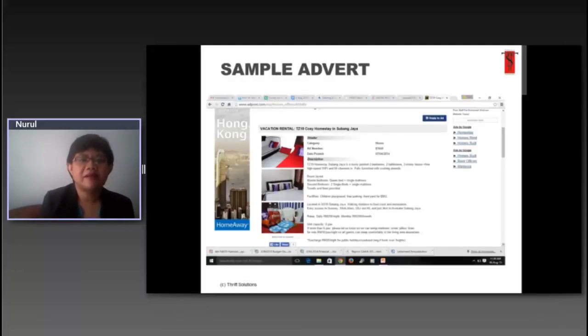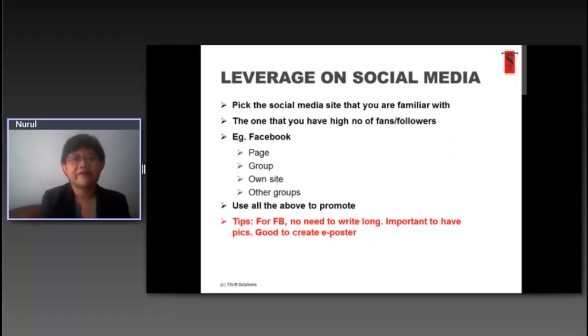Okay, this is a sample of the advertisement that I have put up. This is for my holiday house in Homestay. I will just use Advert. Advert is free. Okay, next you should also leverage on social media.